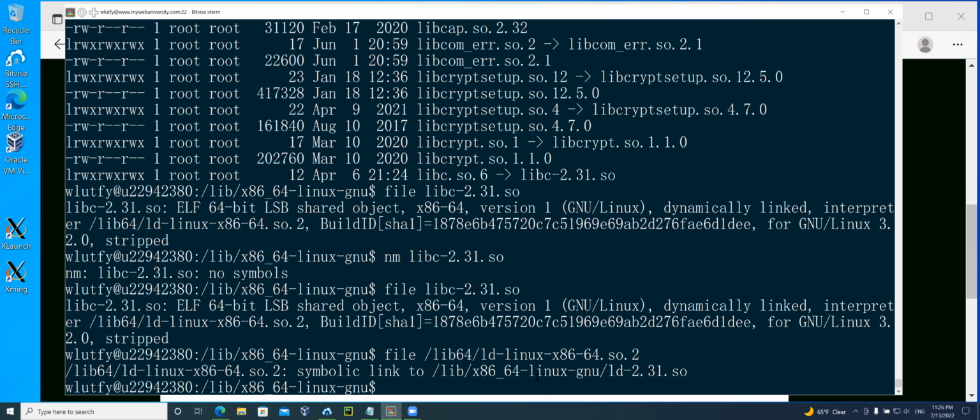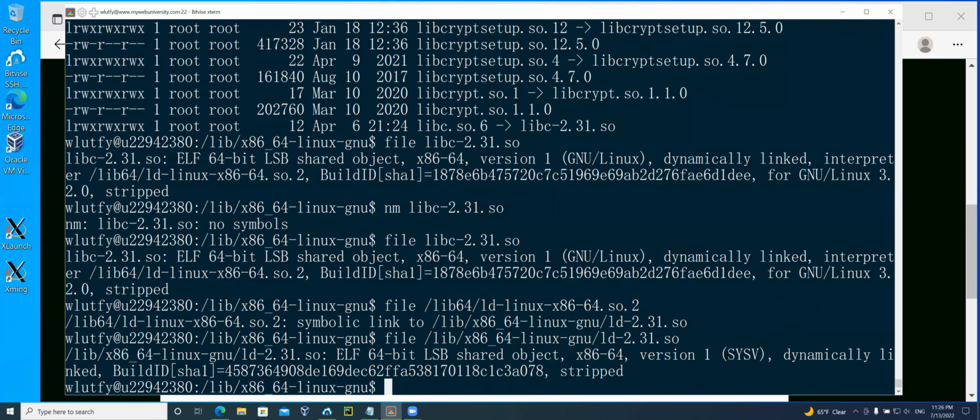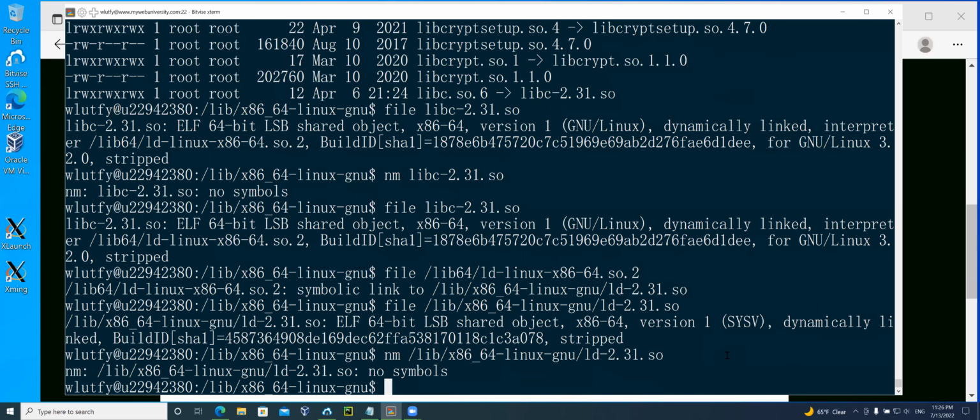It is a symbolic link also. So that is a file to this one. And that one is an ELF64 shared object. So let's see if this one has the symbol table, because it says it's a shared object. nm: no symbols, dynamically linked. Again, when it is linked with GNU, the loader will just load it at the time of runtime.